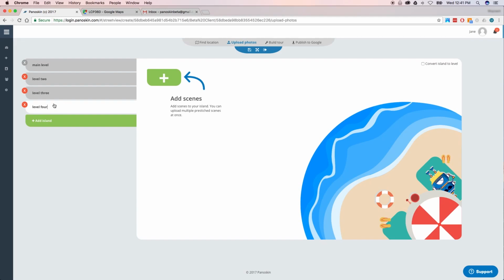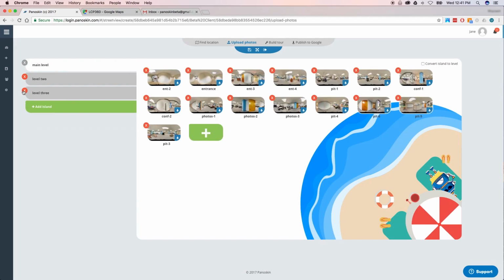And you can delete an island by clicking the little X here. Now one thing you may have noticed is that the X here for the main level is actually grayed out. The reason for that is because you can't delete an island that has scenes in it. You have to first remove the scenes. If you do accidentally click the icon to remove an island, you'll see that Panoskin does detect that and it prevents you from deleting the island.